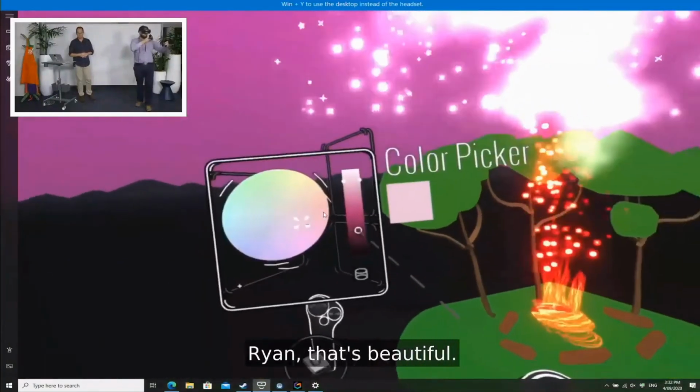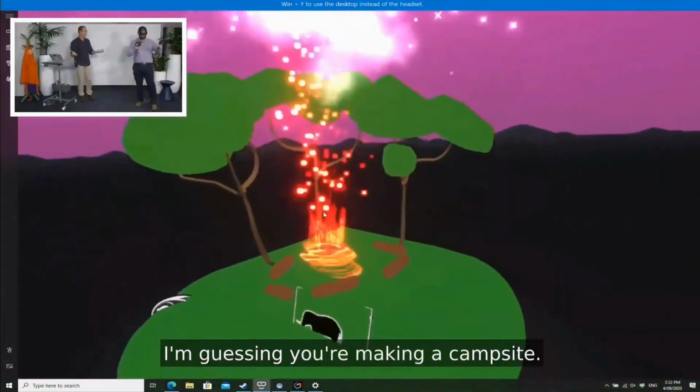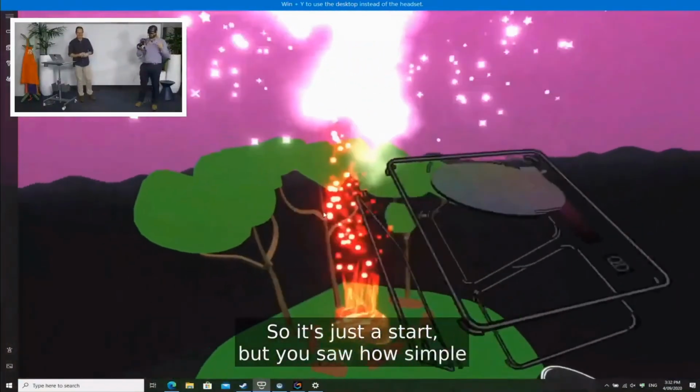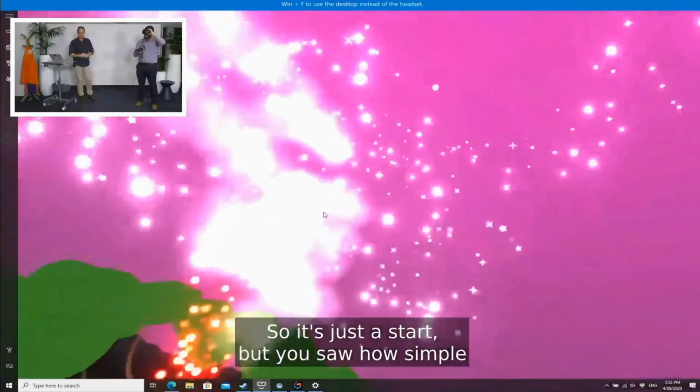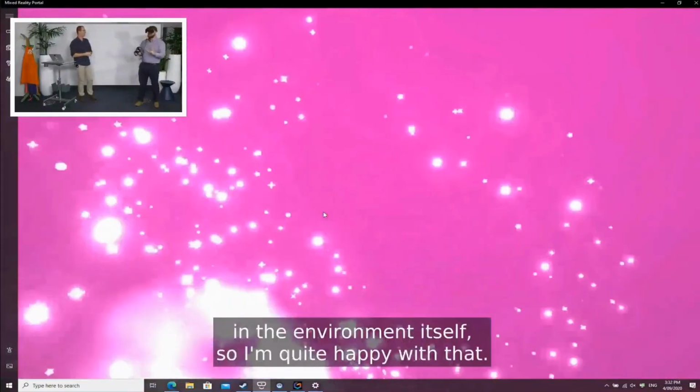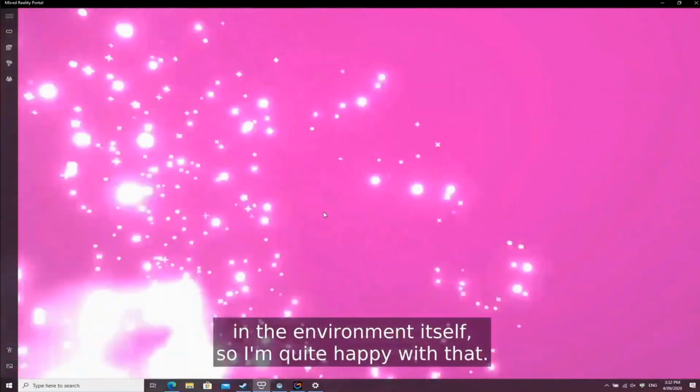Ryan, that's beautiful. I'm guessing you're making a campsite. Perfect, you can guess what I've made. So it's just a start, but you saw how simple and easy that was to create, straight in the environment itself. So I'm quite happy with that.